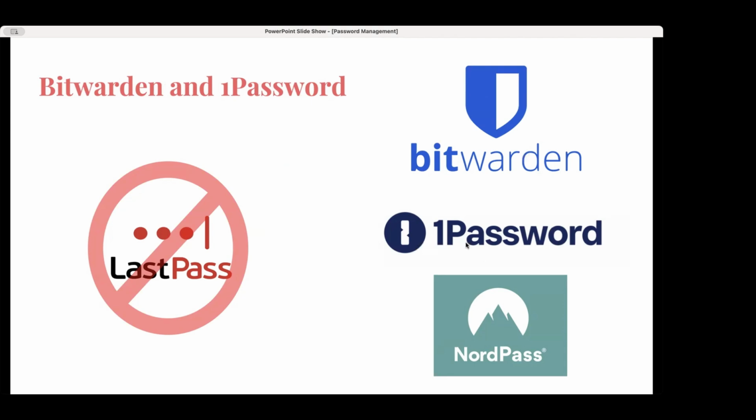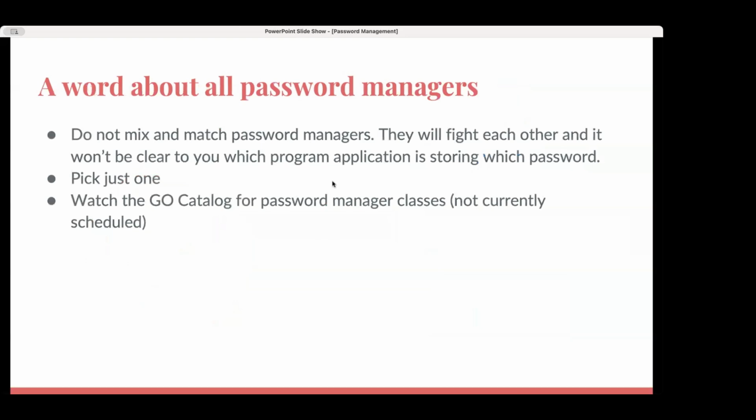1Password is also good. I think it's 35 bucks a year. NordPass is also a good one, similarly priced. I used to use and recommend LastPass, but they were hacked, and a password security company that can't manage its own security is a bit of a red flag for me. So I'm not able to recommend that product.